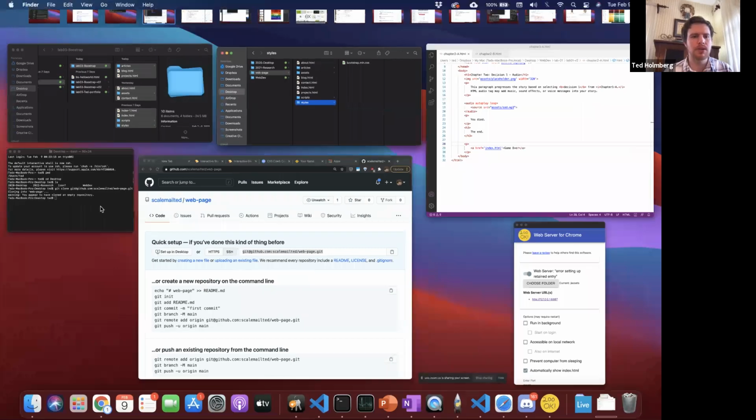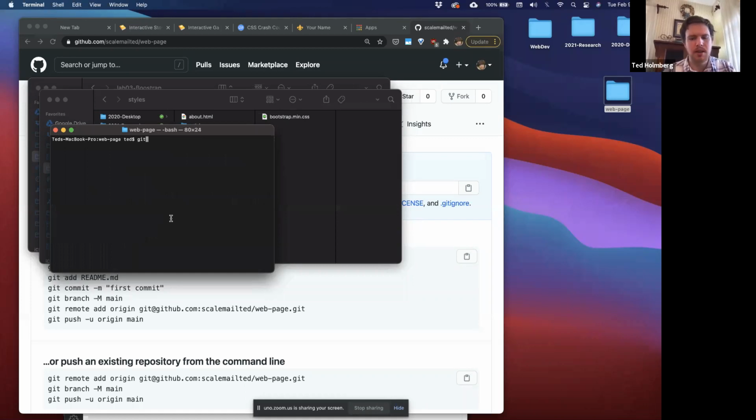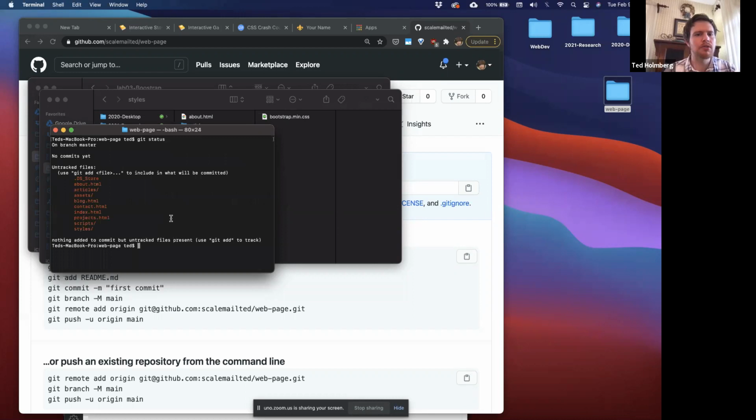Okay, so let's go back over here. Let's check the status of that. So git status. Let's make sure that there's stuff. Oh, nope. Need to actually move into that directory. So let's go into our web page directory. Okay, let's clear this. It's getting kind of noisy. Now let's check the status of that. Okay, so let's see. DS store. Oh, I don't want the DS store stuff in there.